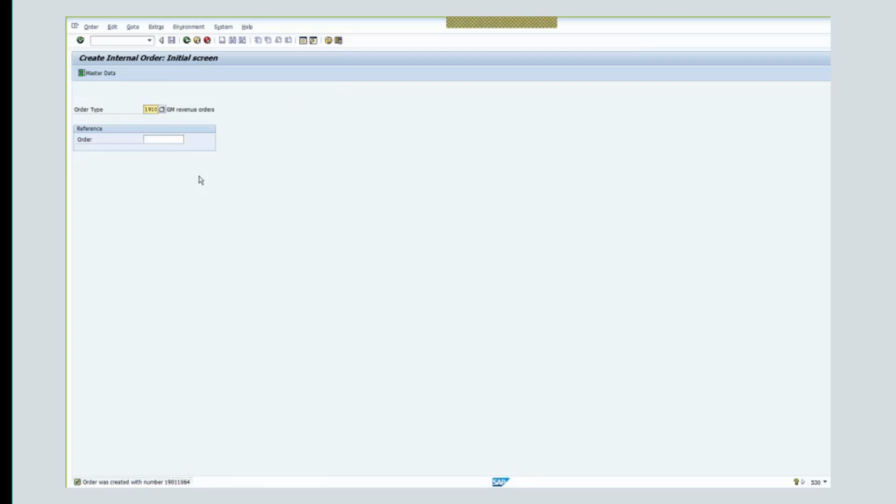Just let me write the number 190.11064. Why is it important to write out this number? Because now we have to go back to our grant and type this number in the billing tab. Let's do that.